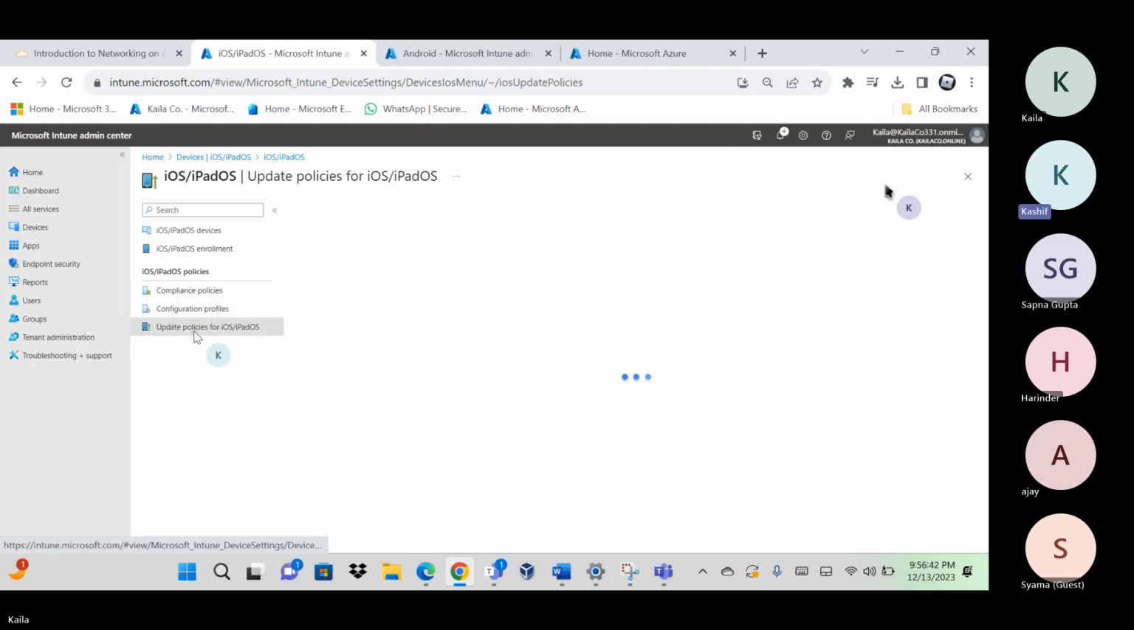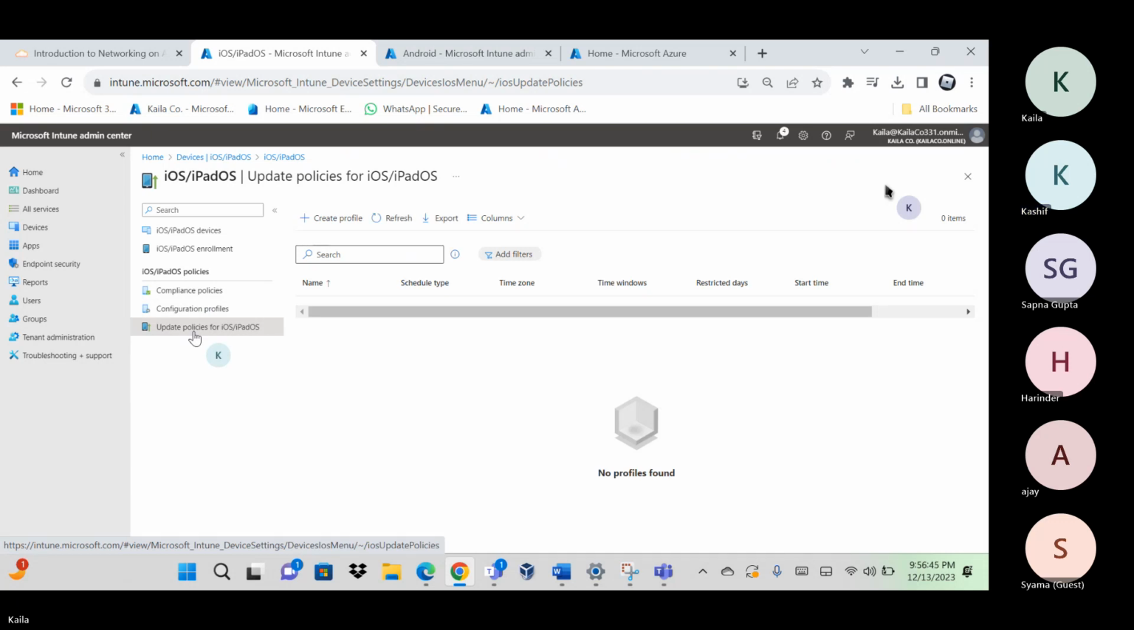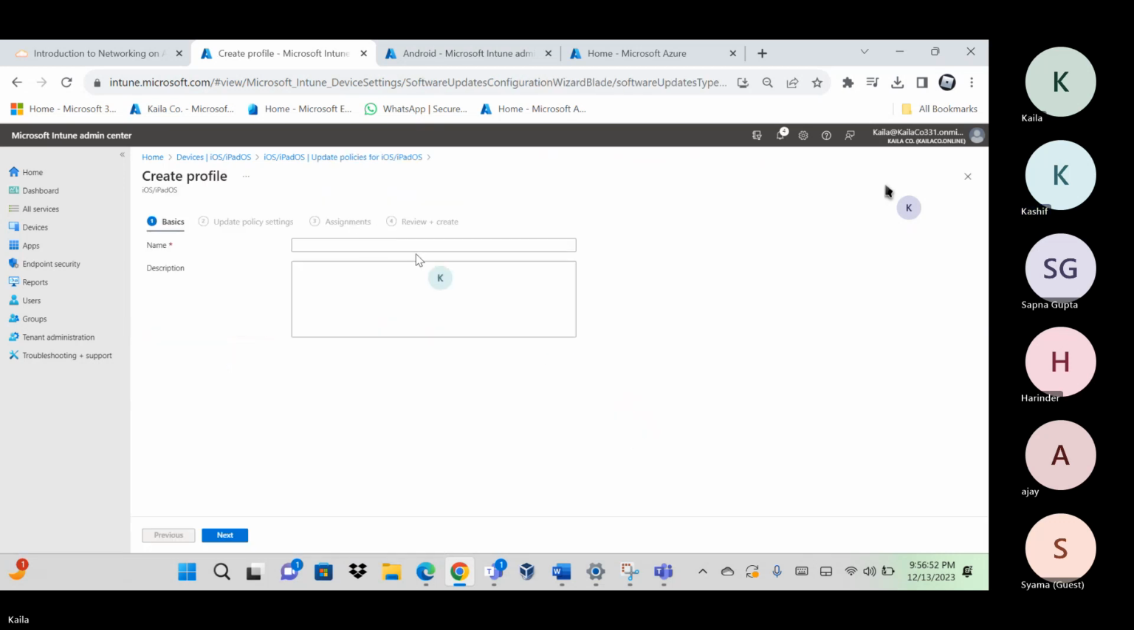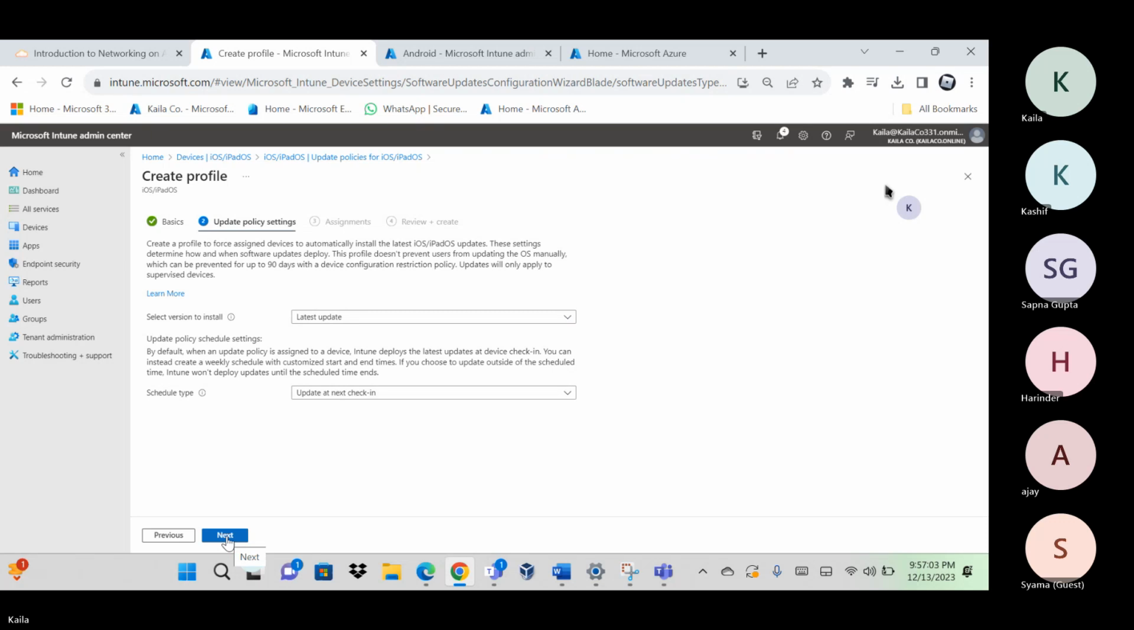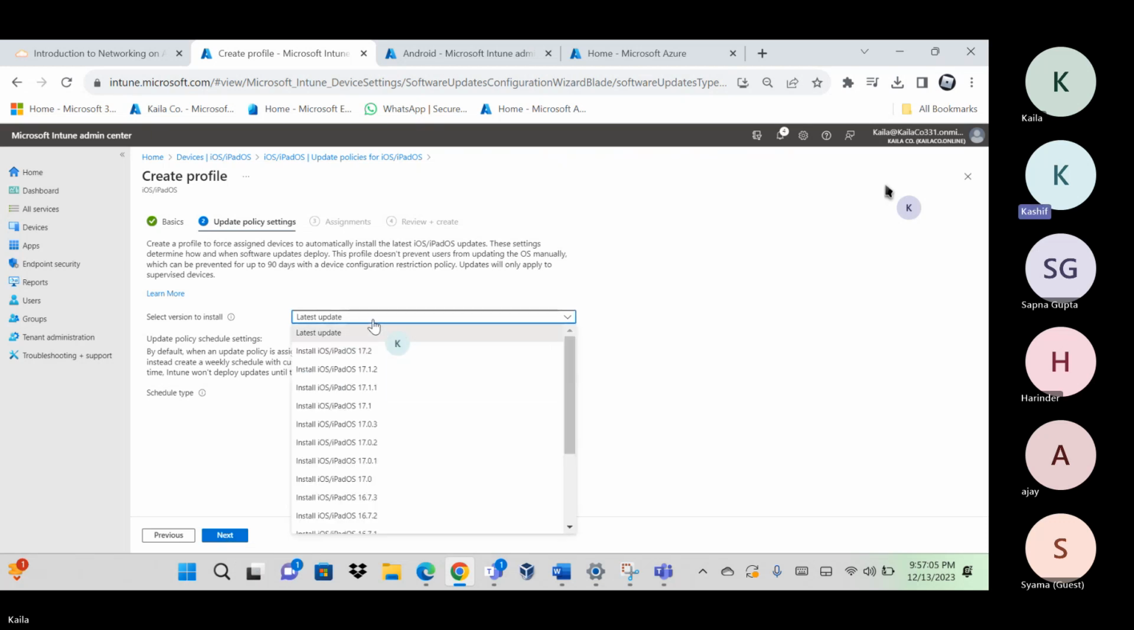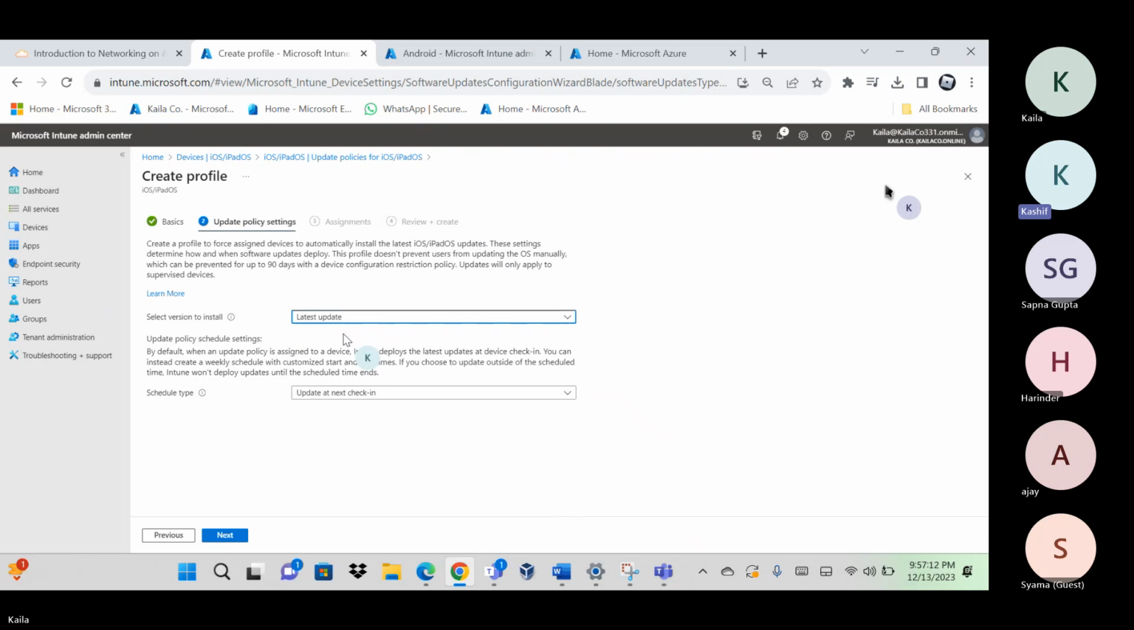Now then you have update policies for iOS. So update policy decides when the devices will get updated. Okay. So create profile and then iOS update policy. And then next. So which update should it install? The latest one or a specific update? So there are many versions. I would choose the latest update, and then when it should do the update. So at a scheduled time.